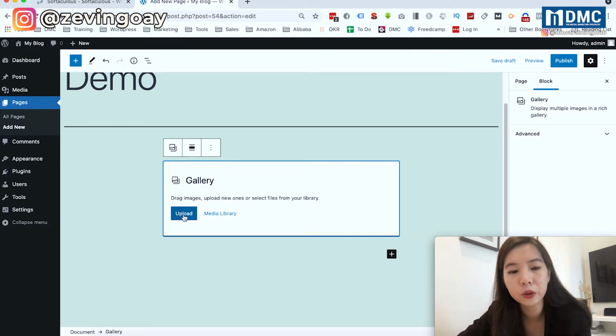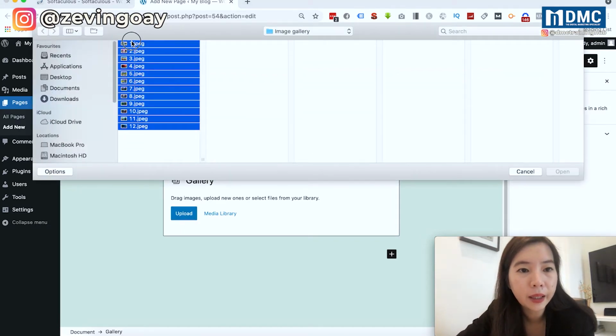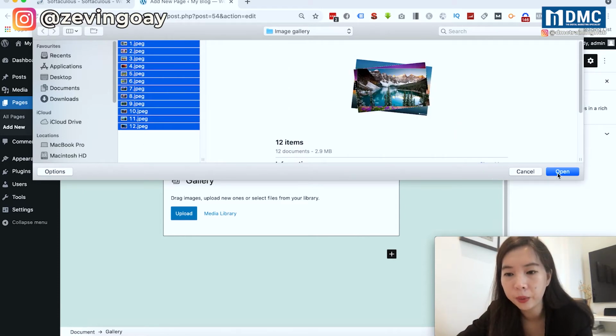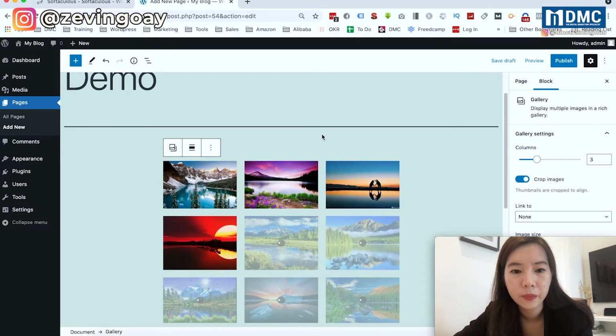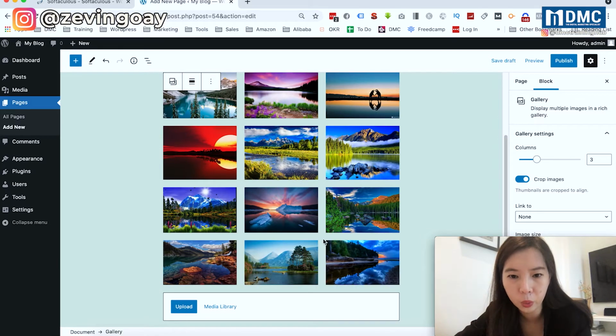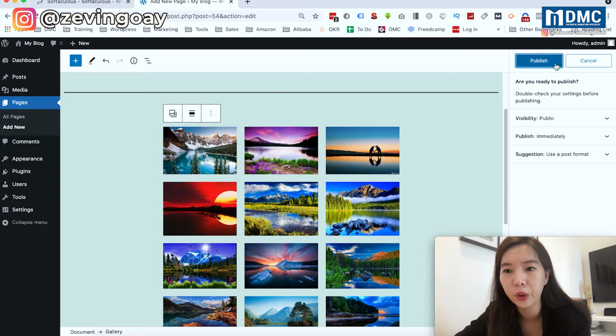Okay, so I'm going to show you this option. And select the images. So I'm going to select all the 12 images that I have. I'm going to open this. Alright, so just let it load for a while, and you can see right after it's loaded, all the images, and this is just the preview. So right now you can go ahead and publish or update your website.